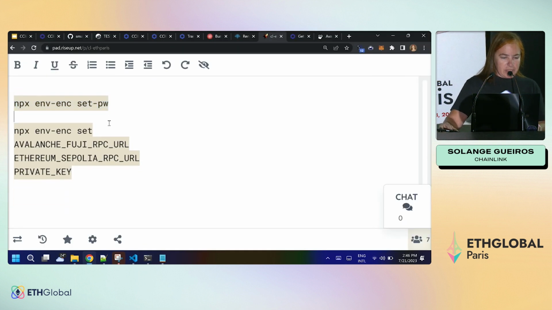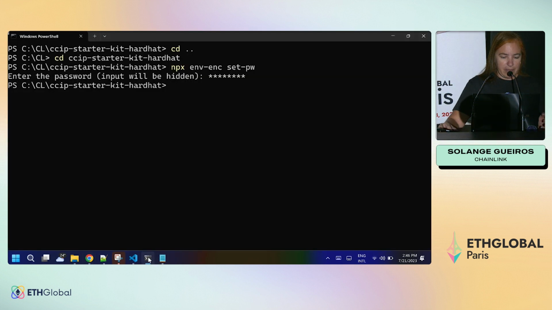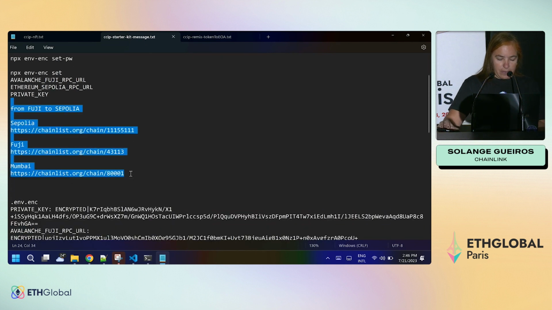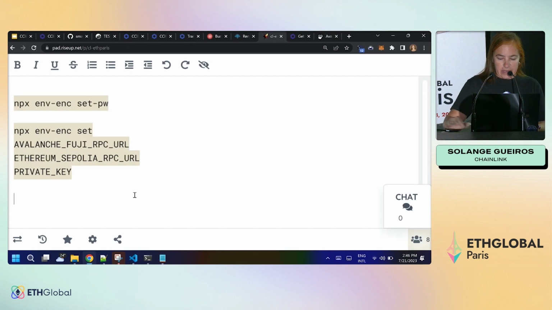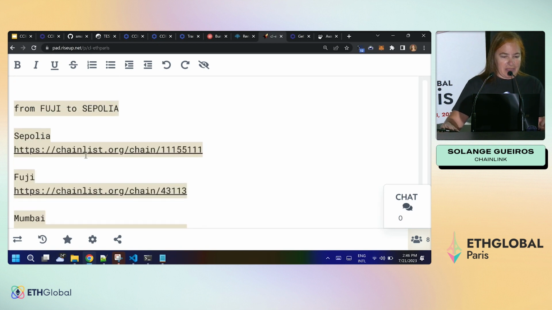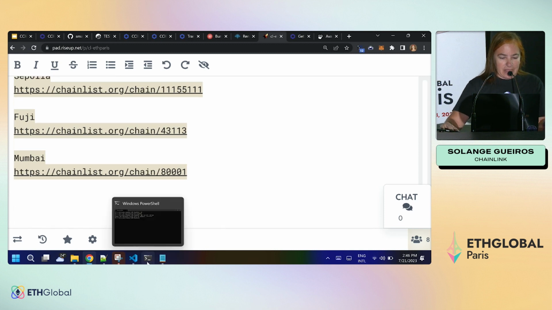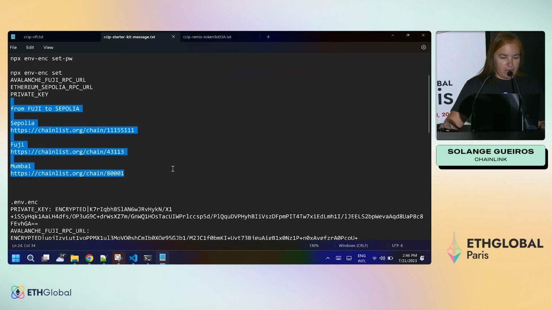And after this, you need to set up these variables, okay? These three variables, and get your private key. I'm going from Avalanche Fuji to Sepolia, and you run this command and set up each of them, okay? And following my copy and paste, if you'd like to get the URL directly from chainlist.org, it's good, it's easy, okay? This is another trick for you.